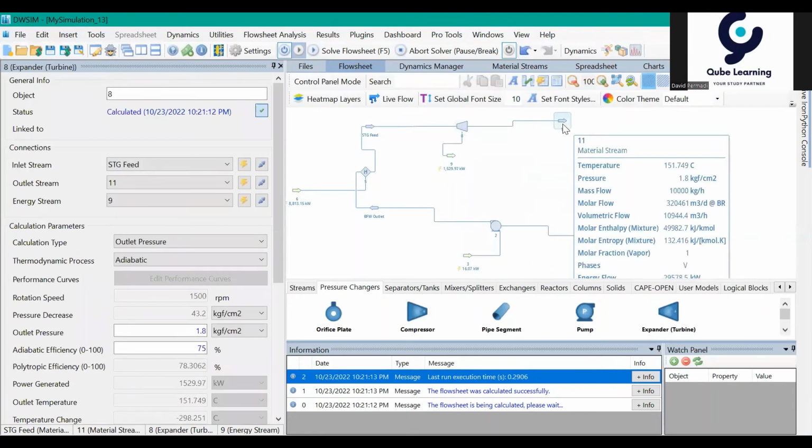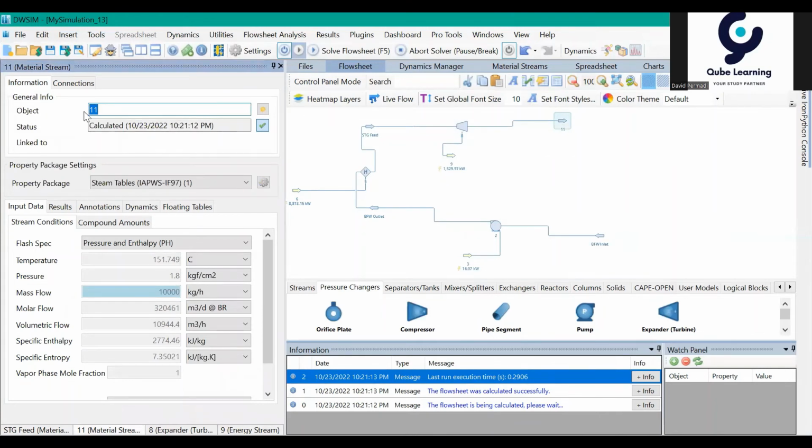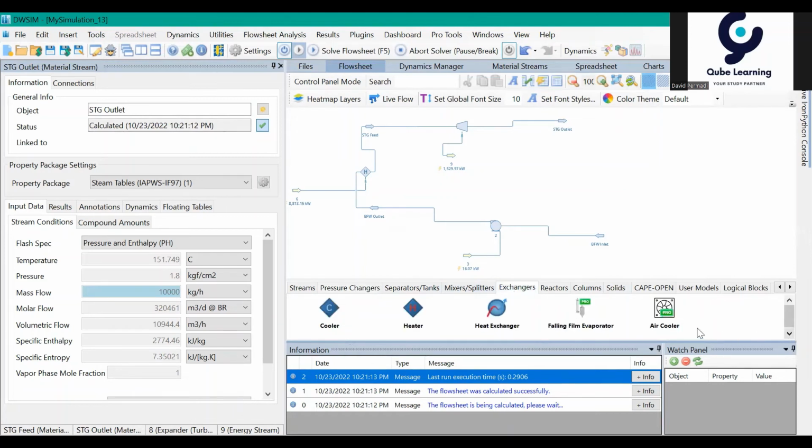Okay, so I'll rename it for the stream number 11 first. This is the STG outlet. Okay, and then we have to add some condenser here, because we don't have any condenser, specific condenser I mean. So I think we have to, okay, that's air cooler, but this we have to pay it first. So I will use the cooler in here.